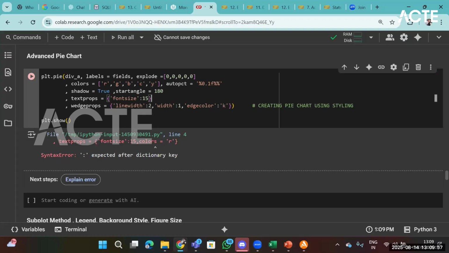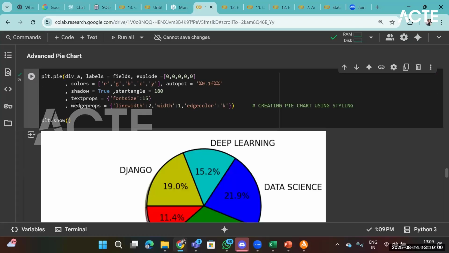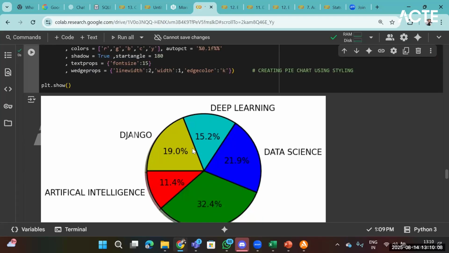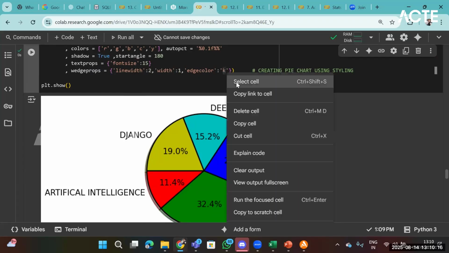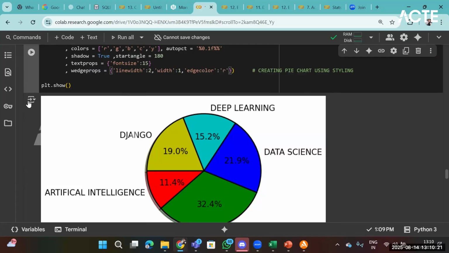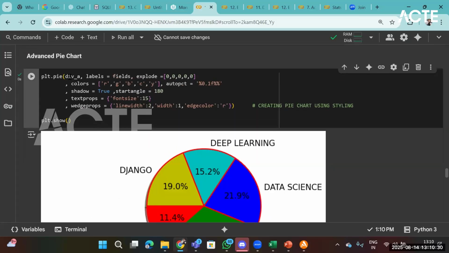And then we have line width. Okay, wedge props. That is this line. Can you see my cursor? The line width, in which width you want, the color of it, edge color. If it is black it is k, and if you want to keep it as red, you can put it as r. As you can see, the line has turned red. So this is the advanced pie chart. You can specify these many functions to your pie chart to make it colorful and nice.